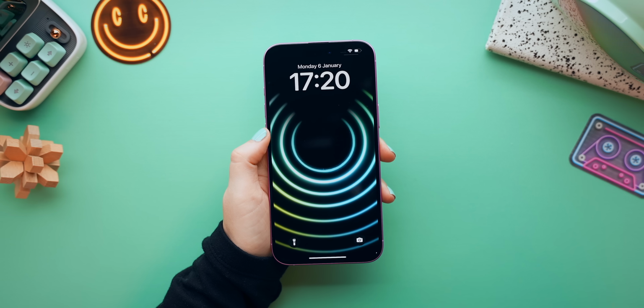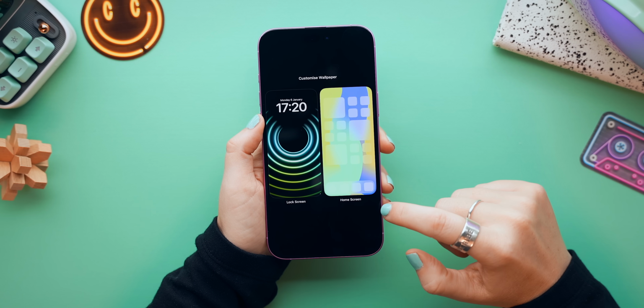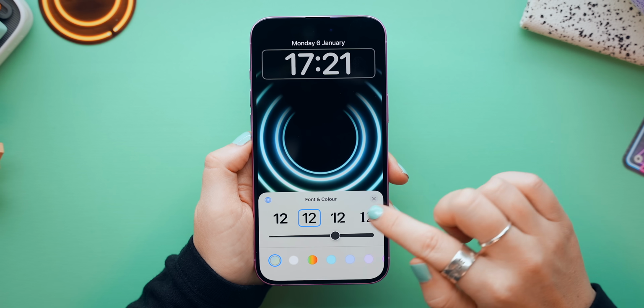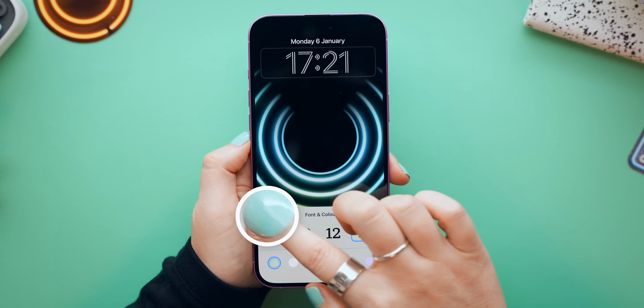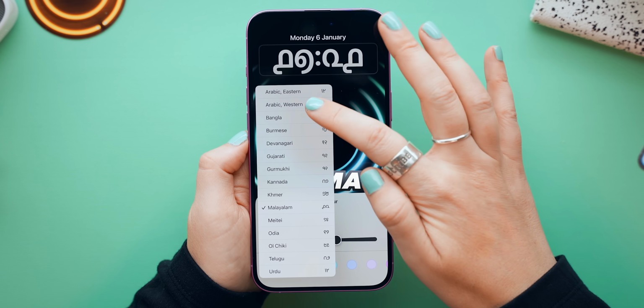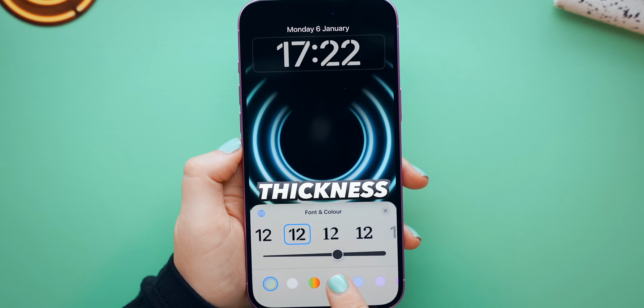Alright, onto the lock screen. If you just tap and hold down onto it and tap Customize, in here there's a bunch of stuff we can change. Starting with the clock, if you tap on it, there's 6 main different fonts to choose from. And if you tap this world icon, you can completely change the format if you want to. Once you've picked a style, you can then go ahead and change its thickness. And of course, the same with the color.